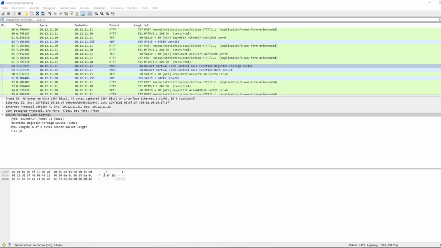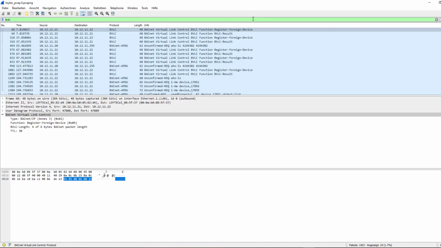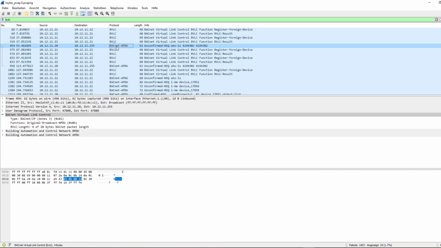Let us analyze the foreign device communication in Wireshark. I have once again already created a packet capture which has the foreign device registration process recorded. In the capture filter I will set up the following filter, BVLC, which allows us to see the foreign device registration process. It also includes the normal BACnet communication recognizable from the protocol type BACnet APDU.